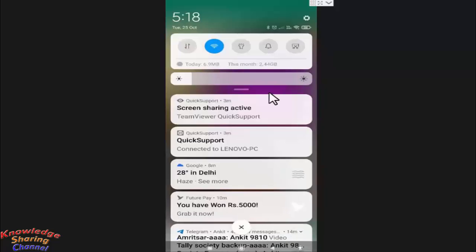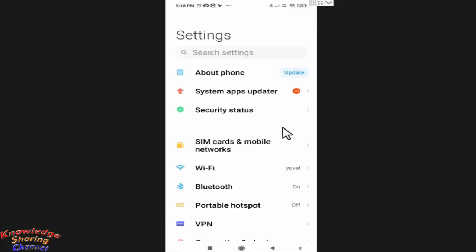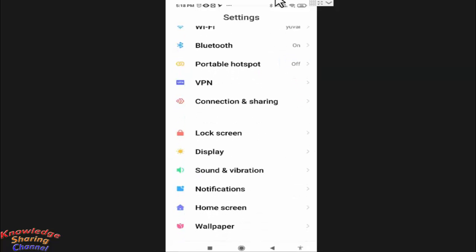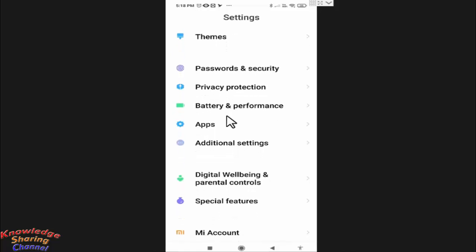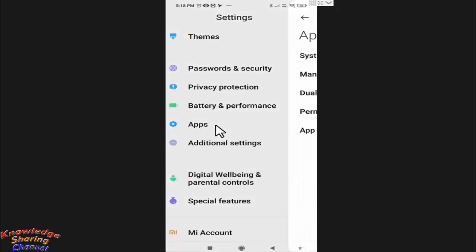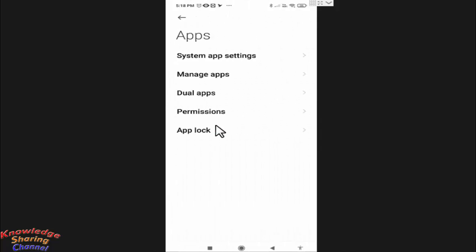to go to settings in your phone. Press on this gear icon to open settings. In settings, drag it a little down and you will find apps. In apps, press on manage apps.